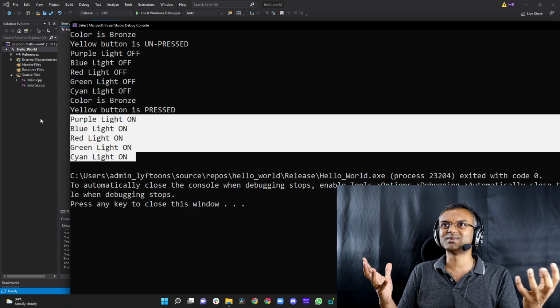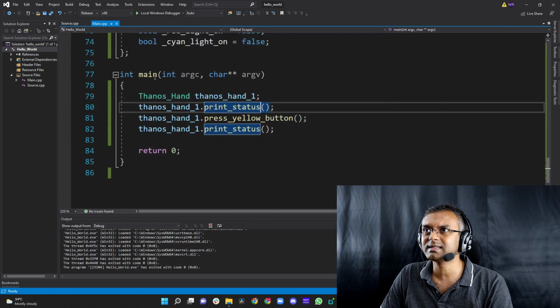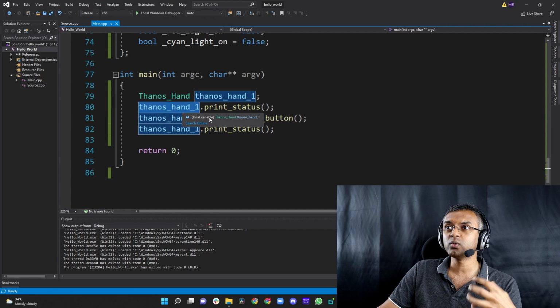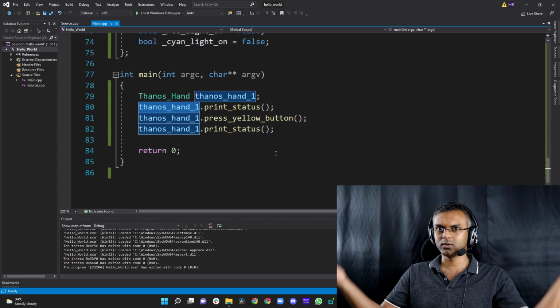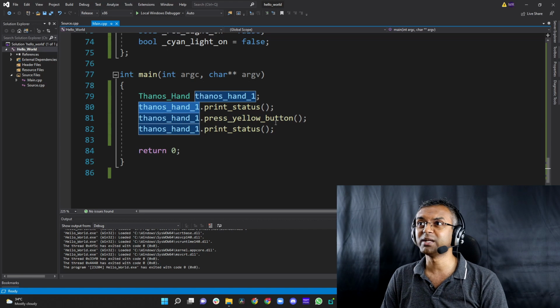So that's awesome, right? It's literally the same object. It's just that now the object is in a different state. All the lights have turned on. So that's pretty cool.